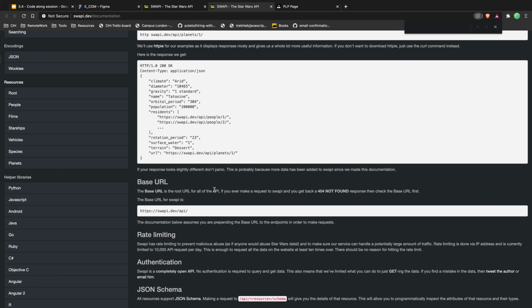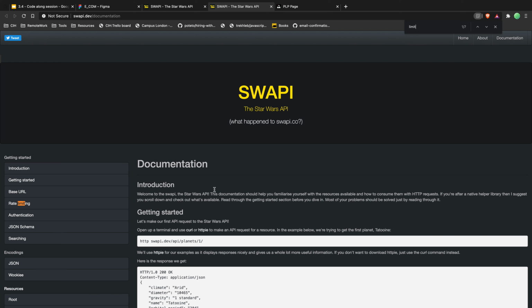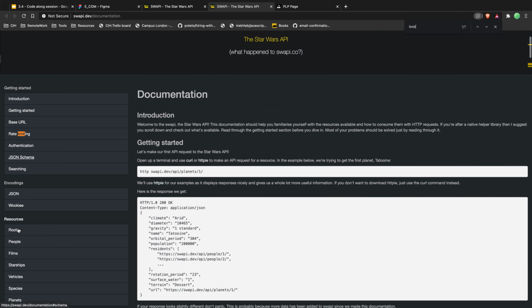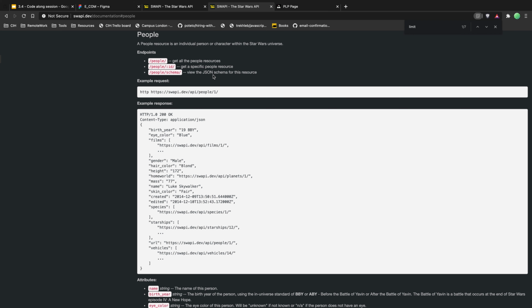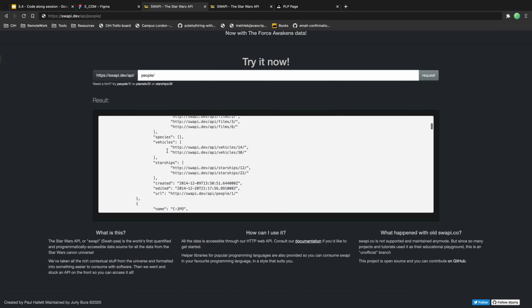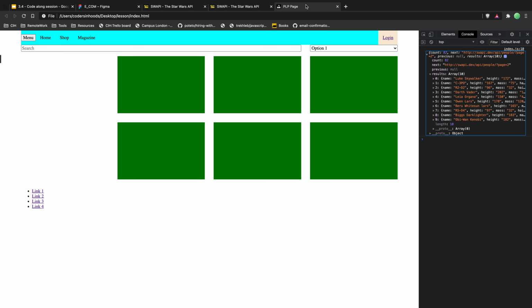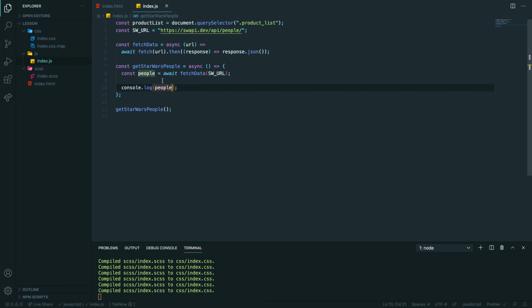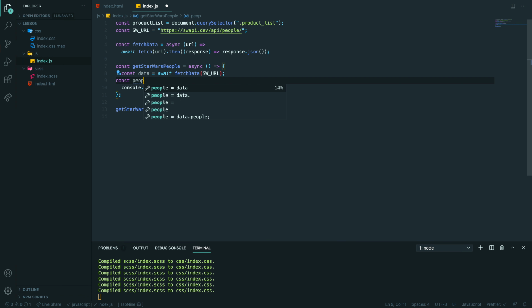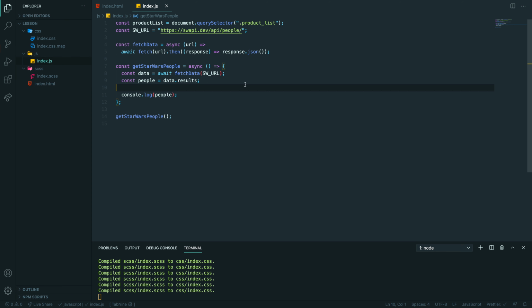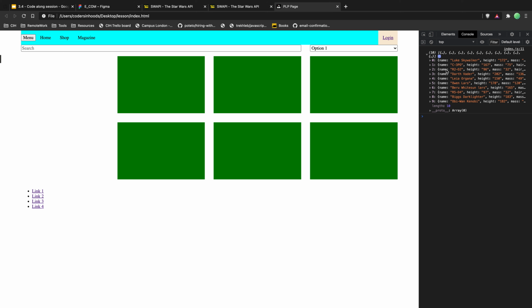No. Limit. Limiting. Base URL introduction. Getting started. Yeah, that's sad actually. I was expecting more than 10 people. But okay, at least we have 2 pages for our needs. So results, basically we want to have data, and then we want const people equals data.results. Right, because this is the object. So now our people should be just an array. Refresh. Yeah, an array of 10.